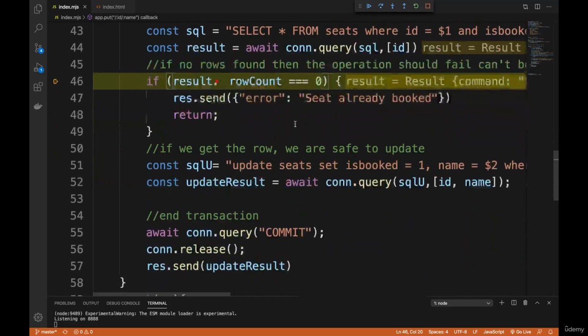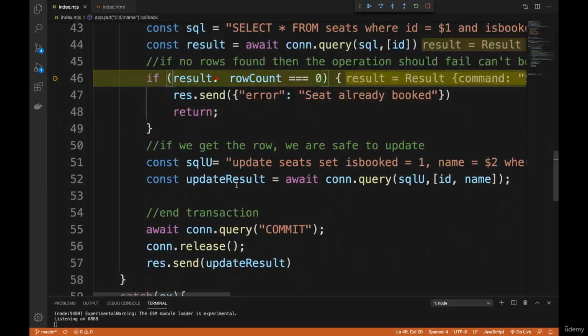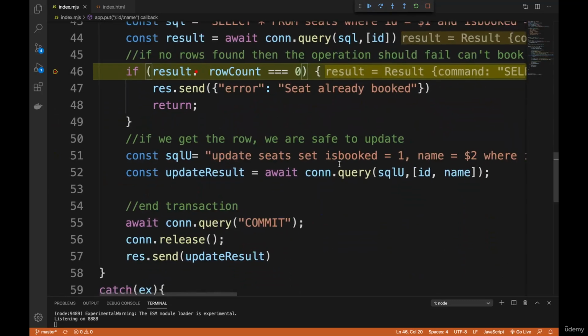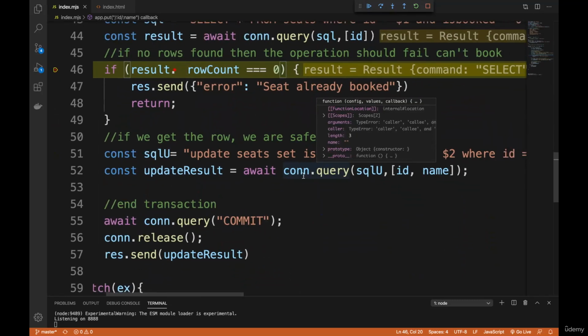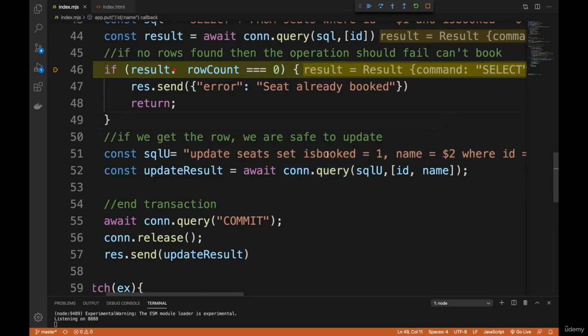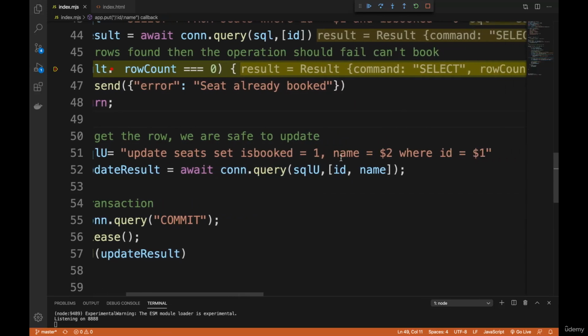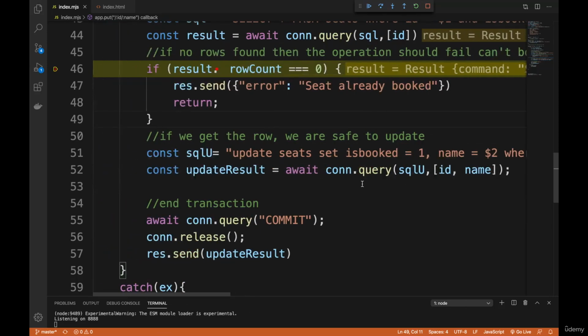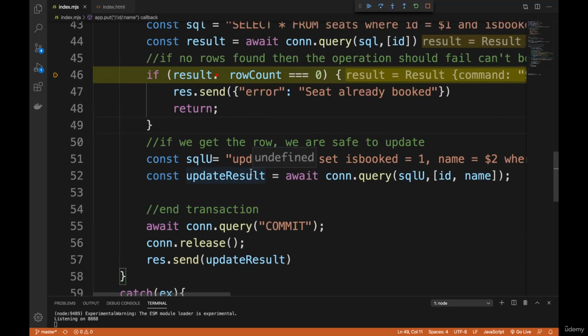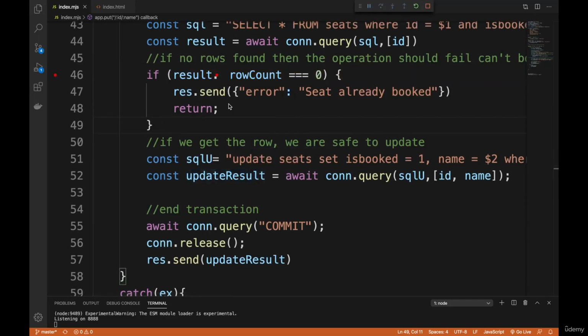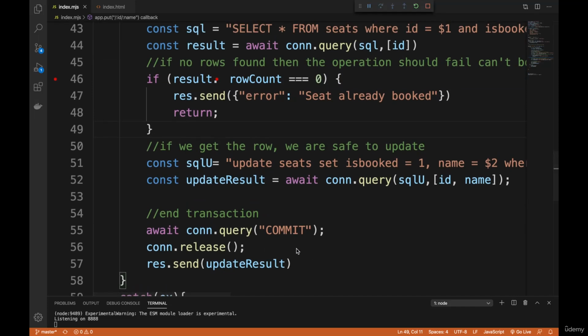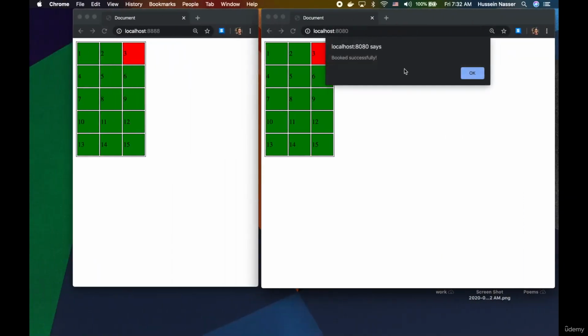So once we actually pass this step, we are safe to actually execute an update statement and set the... Go away, please. is_booked equal 1 and the name equal, then where ID equal 1. We just physically set that statement. Sweet. Let's go ahead and just run this thing and we commit the transaction. We release the client back to the pool, right? And then we send the result. So we get back also here, booked successfully, right?